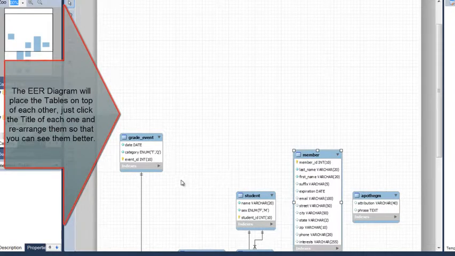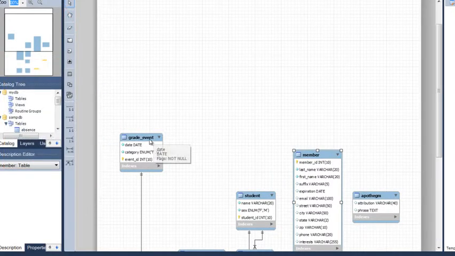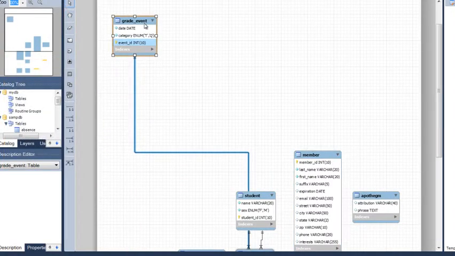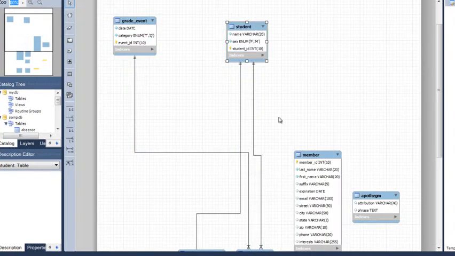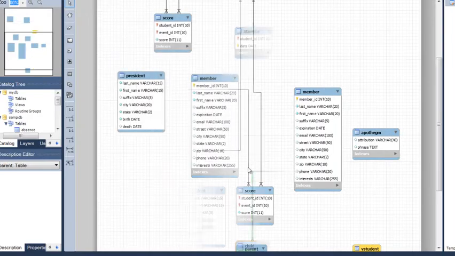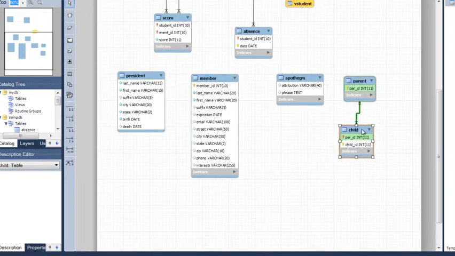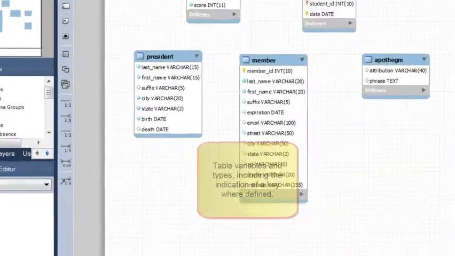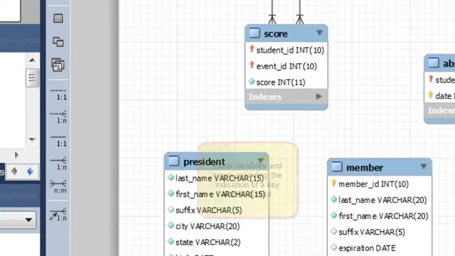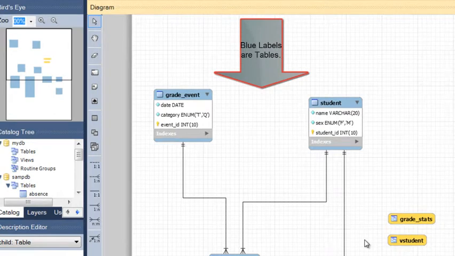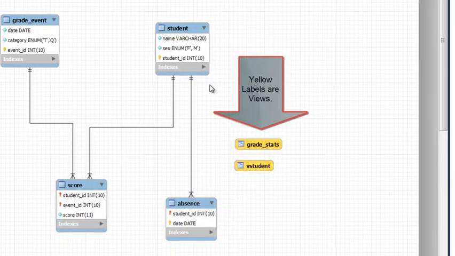Click and grab the title of each table or view so that you can rearrange them. By rearranging them, you can see them better. They kind of stack on top of each other when it's created, so here you can see all the tables with the 2 views. The body of each table shows the variables and the types that are defined for it. The blue labels are for tables. The yellow labels are for the views.